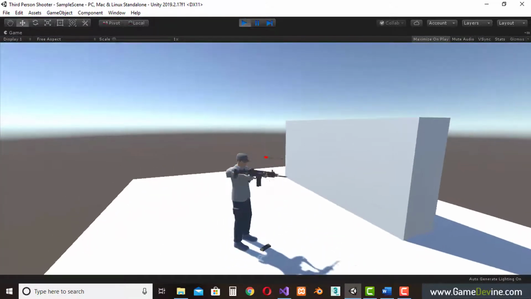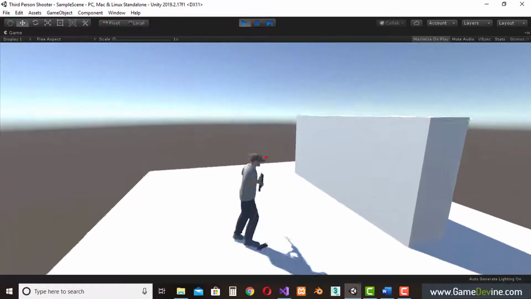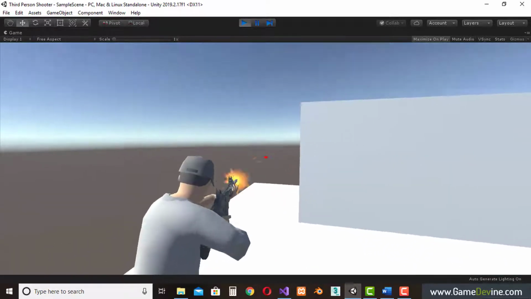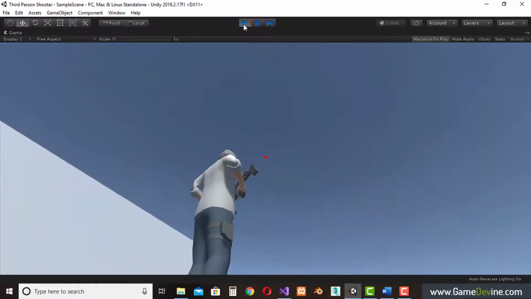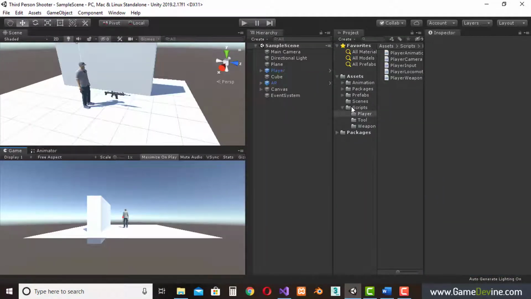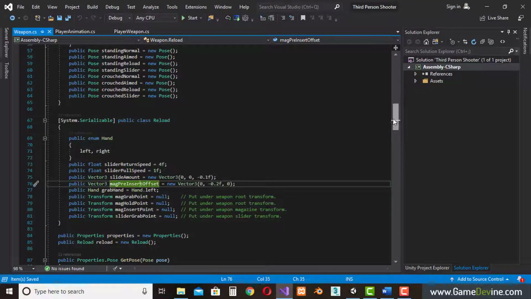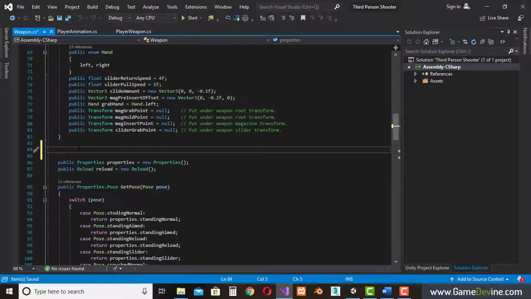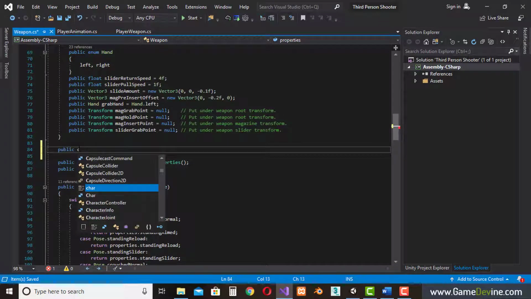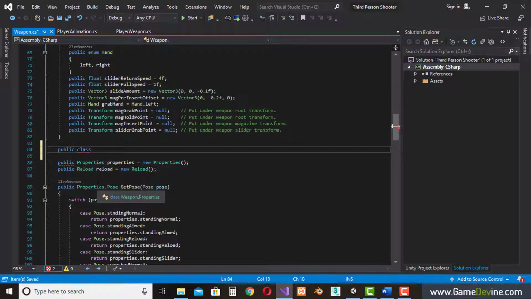Let's check out the reload. A cool reload. I really like the reload system. Let's go for the weapon. Yeah, and define the variables we need. Well, for switch we don't need many things. Let's just create a public class and name it, let's say, switch data.